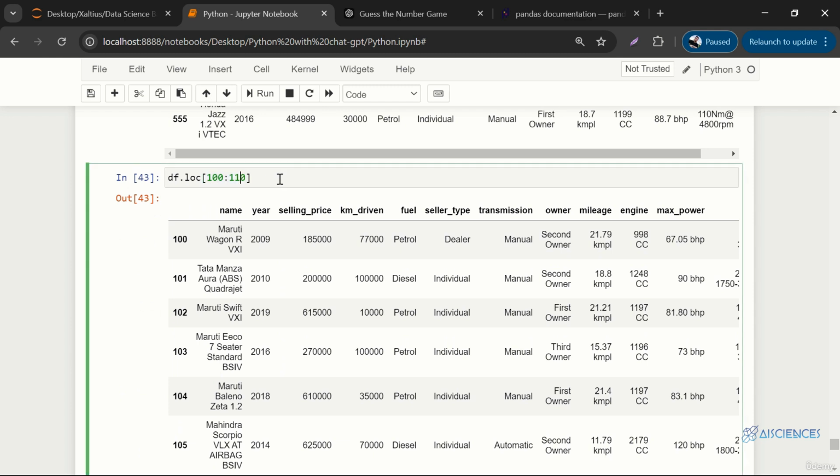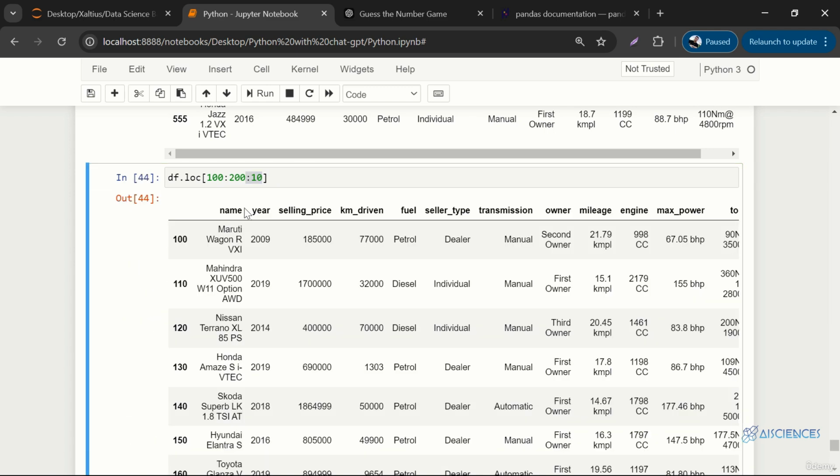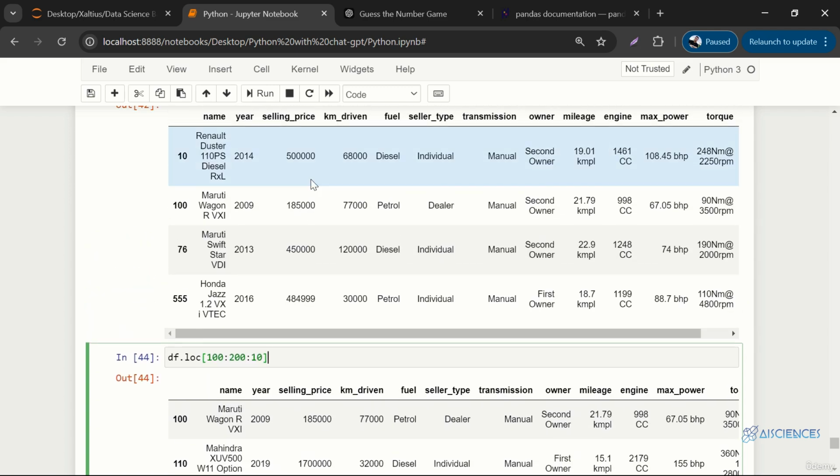And I can also do something like, I need to go from row number 100 till row number 200, take a jump of 10. So this is the jump. So it will get me row number 100, then skipping the next 10 rows and going to row number 110, skipping 10 rows and going to row number 120, and so on and so forth. Now, this is how we can access random rows.